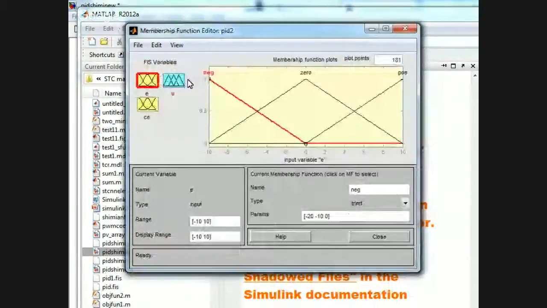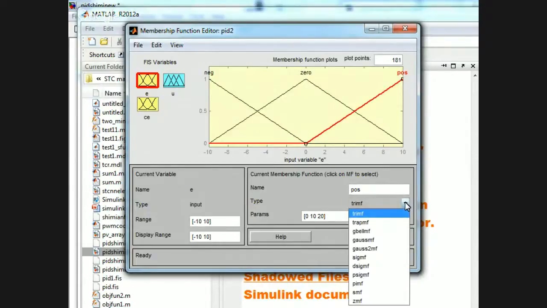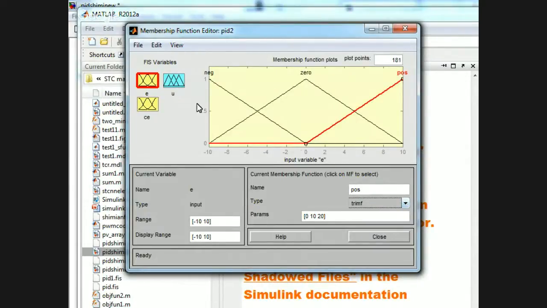So error, I have defined the error as negative error, zero error and positive error. And I have defined the values, minus 10 to 10. I have just defined it. It's a triangular membership function we have chosen. These things you can go and change.